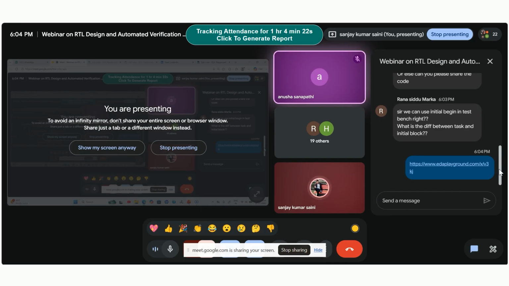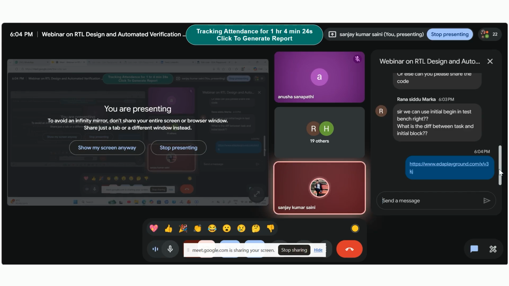Yeah, thank you, Anusha. So we can use the initial begin in the test bench, right? What is the difference between a task and the initial block? See, a task is a procedural block, and initial and always are also procedural blocks, but initial is non-synthesizable, and task is also non-synthesizable. Initial block means it can run one time, and we never want to make any hardware which runs one time. That's why the initial block is a non-synthesizable construct, and we use it more on the test bench side.